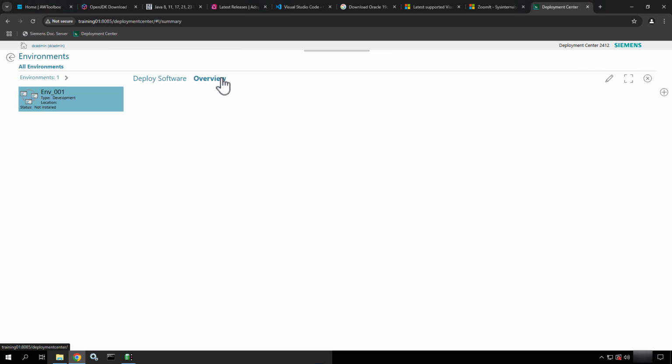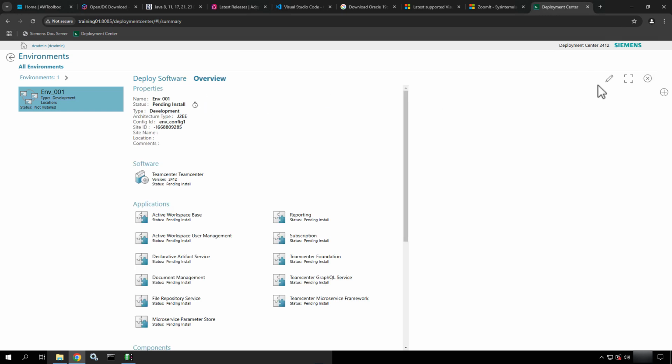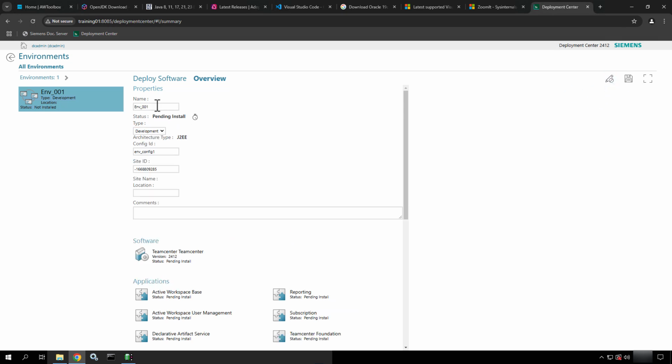And then in the Overview tab, I'm going to go ahead and choose the Edit button on the top right. So I'm choosing edit, and that'll put it into edit mode. Just note the name has to be no spaces. So I'm going to call this Teamcenter Training.